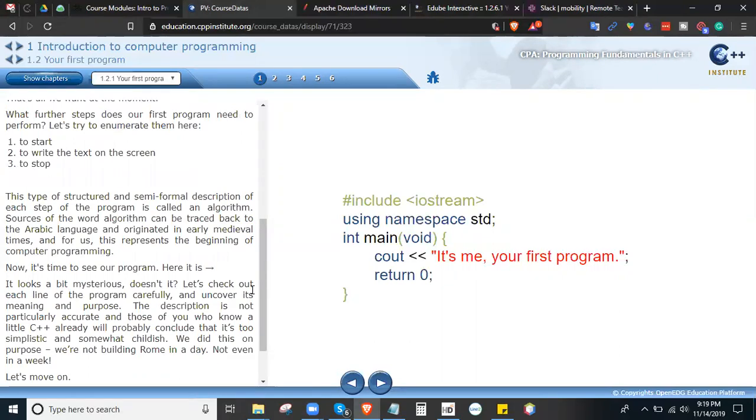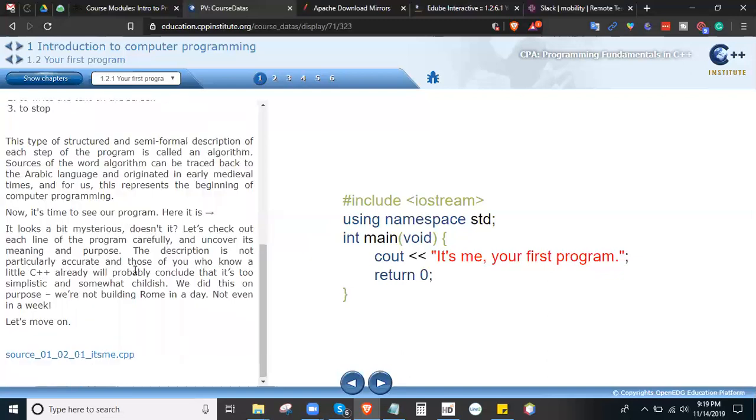Now it is time to see our program. Here it is. So it looks a bit mysterious, doesn't it? So let's check out each line of the program carefully and uncover its meaning and purpose. The description is not particularly accurate, and those of you who know a little C++ already will probably conclude that it is too simplistic and somewhat childish. We did this on purpose. We are not building Rome in a day, not even in a week. So let's move on.